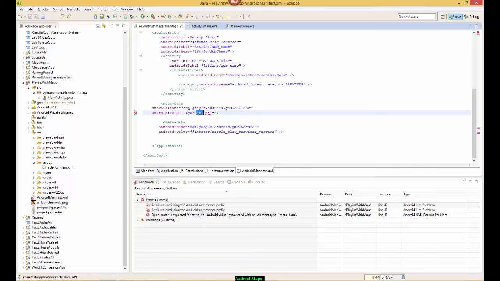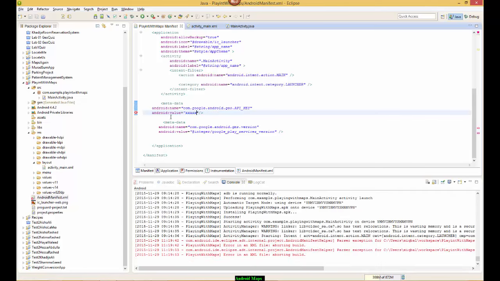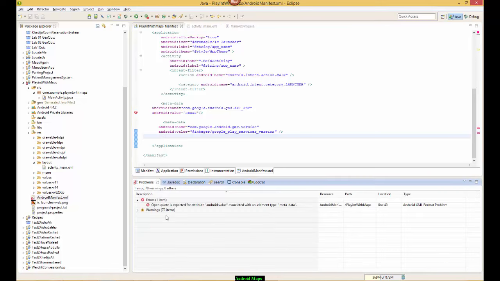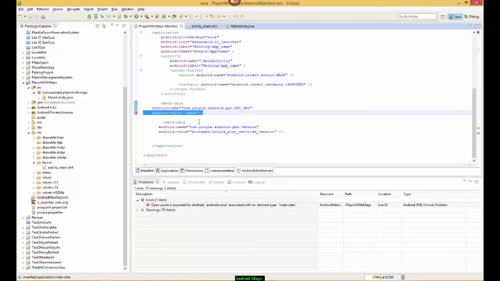Android namespace prefixes. Okay, now this one is basically the API key which we will be getting. Let me just replace this with XXS. Okay, that's my metadata tag. Problems, open code. What do you mean open code? Okay, so when I copied and pasted, you see this is different from this double quote. So make sure that you don't have these problems because of different kinds of double quotes used in PowerPoint and Android. So I just deleted and rewrote that.